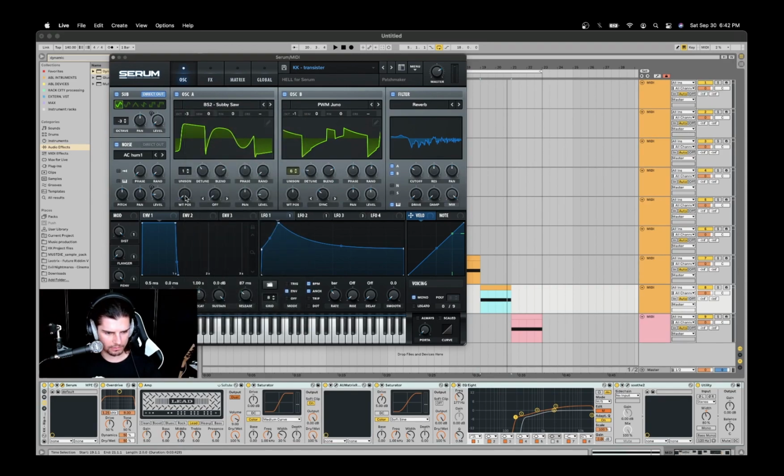And this wave position is all the way at 1. Pulled the random down on oscillator A. All of this stuff is pretty stock. The level is only at 14% on oscillator A, and the octave is down 3 octaves on oscillator A.